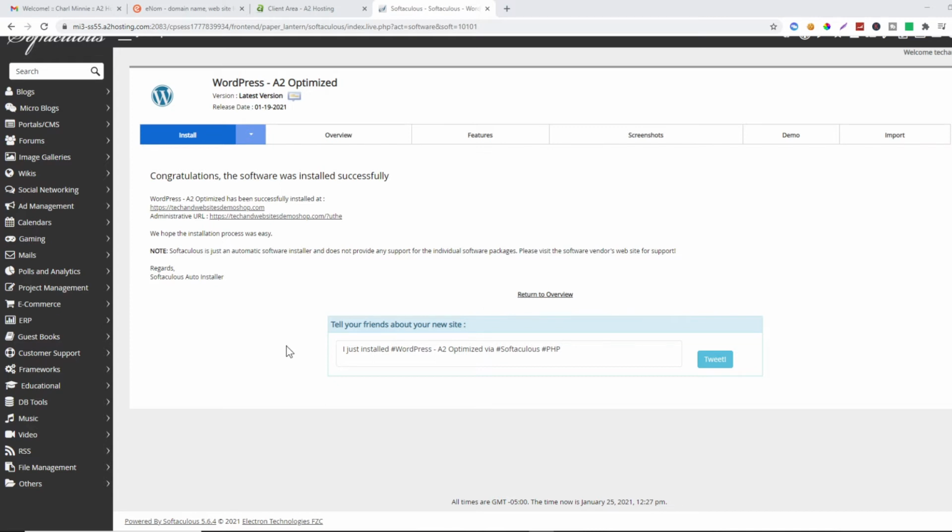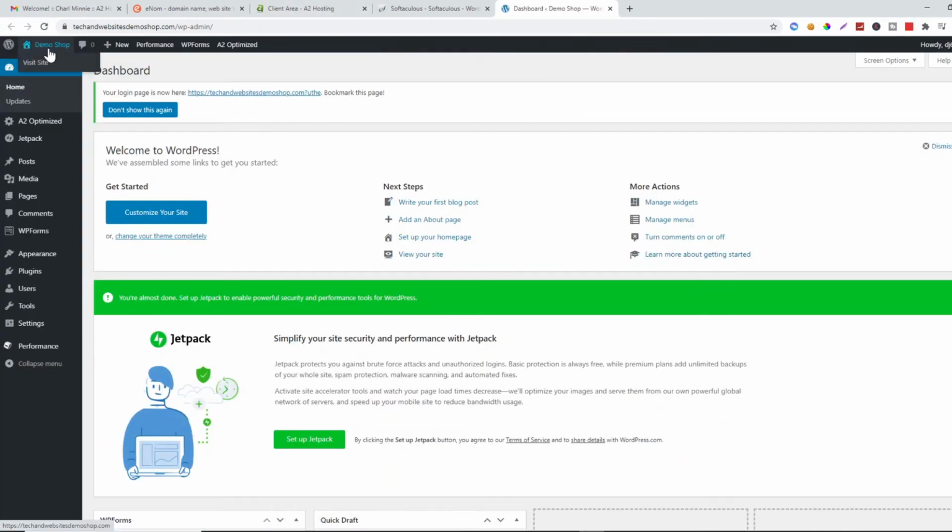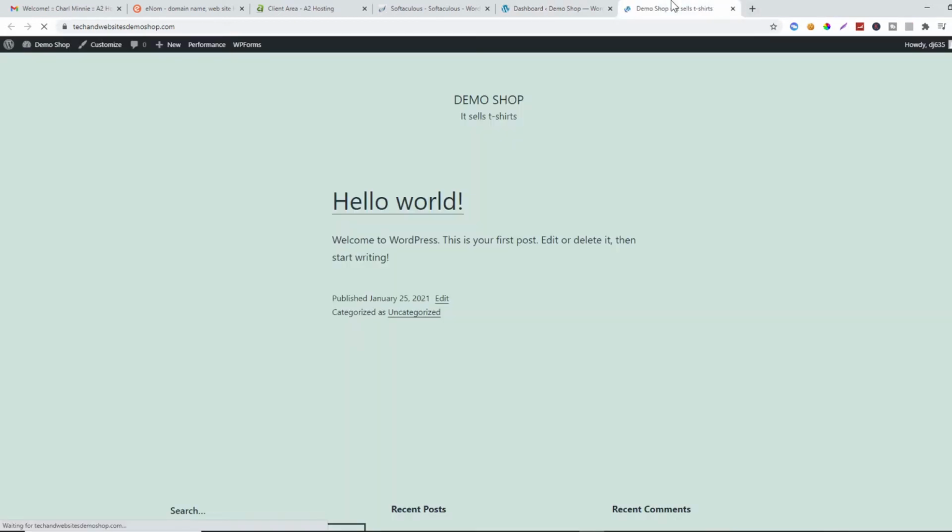Alright, so this is the administrative URL, your WordPress URL that you're going to use to access the backend of your website. So you can go ahead and open that, and that should successfully log you into WordPress. As you can see, this is our demo shop. You can right click here to see how our website currently looks. As you can see, it doesn't look like much. It's a demo shop, it sells t-shirts, but it's hardly an e-commerce website. So let's go ahead and change all of that.